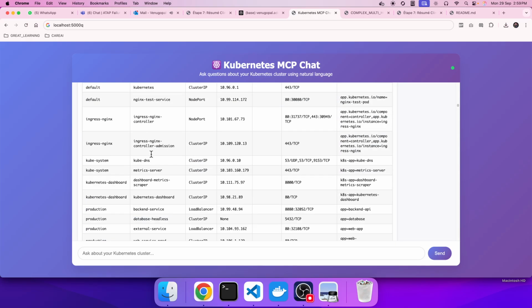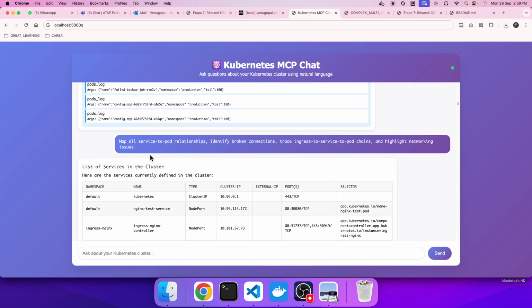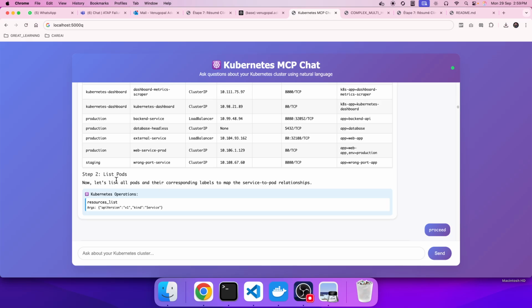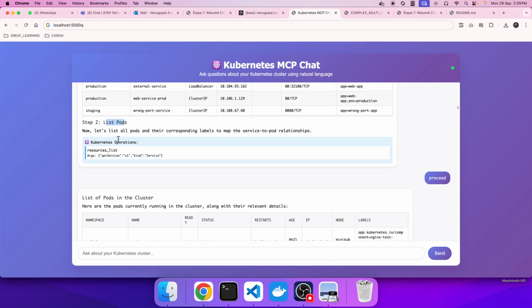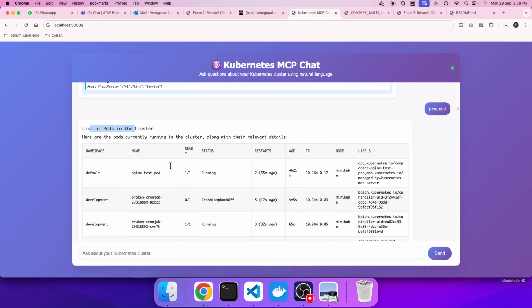Now, second, I said service to pod. I did not say only service. So first it will get the service information, then pod information, and then try to correlate. So here you can see it is listing the pods, to map the service pod relationship. It is asking me and waiting, so I said proceed. Then it listed all the pods in the cluster.